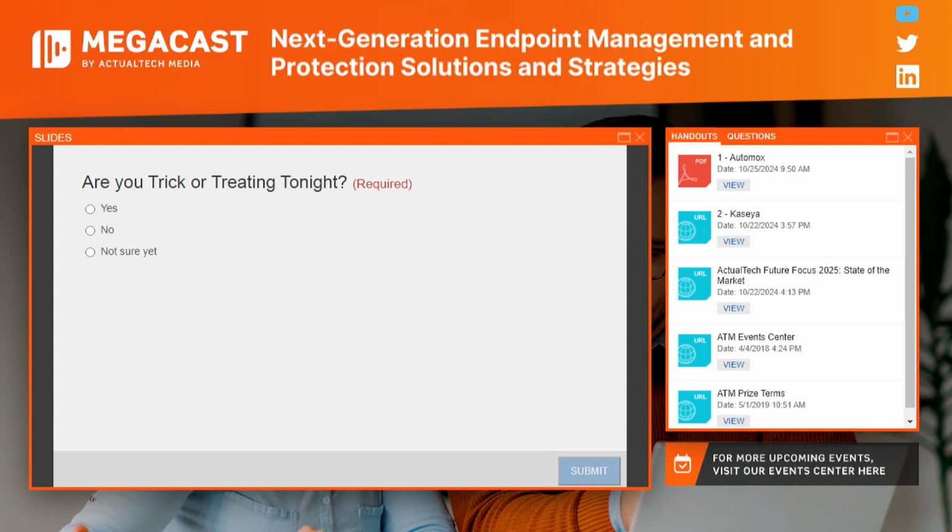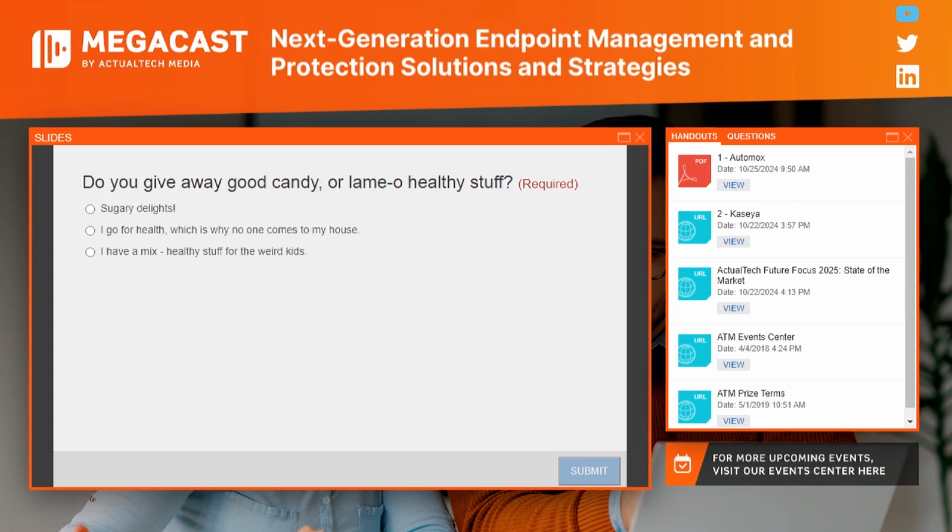Next Halloween poll. Do you give away good candy or lame-o healthy stuff? The answers are: yes, you give away sugary delights; you go for health, which is why no one comes to your house; or you give away a mix, healthy stuff for the weird kids, you know, apples and carrots and stuff like that, that absolutely no one wants, but you kind of feel like it's your duty to help them not rot their teeth and all that. But I mean, come on. Let's see what we've got.